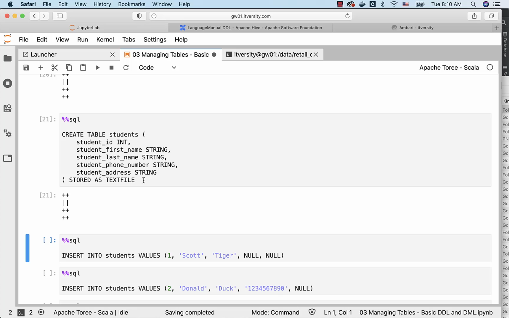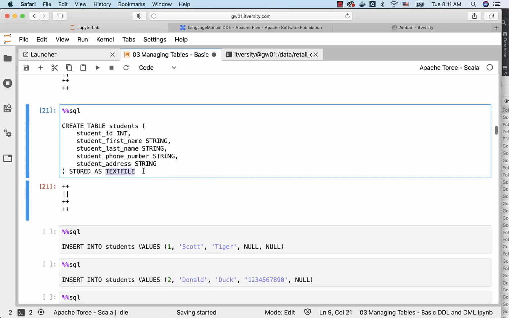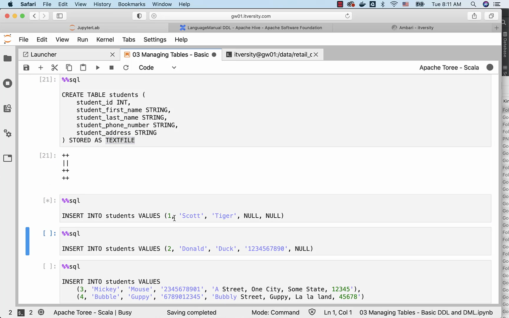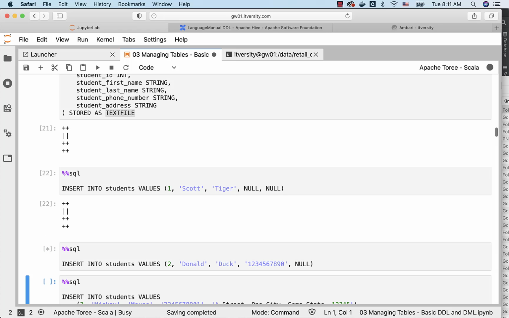As we haven't specified row format delimited fields terminated by, it uses null character as default. This is optional. Whether you specify stored as text file or not, it will create using text file itself. If you want to use some other file format, you can replace this text file with the supported file format. For now, we will be creating using text file itself. Now I can run this command to insert one record into the table. This will take care of inserting one record. This will also insert one record.